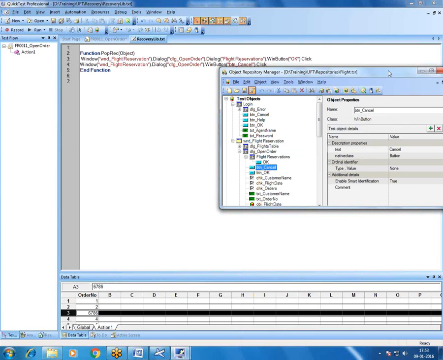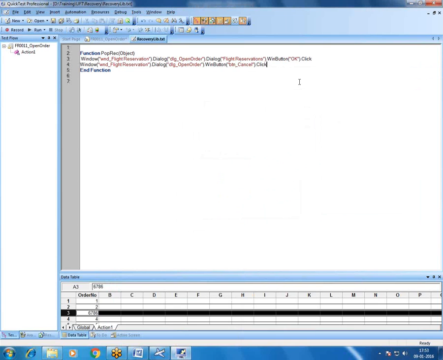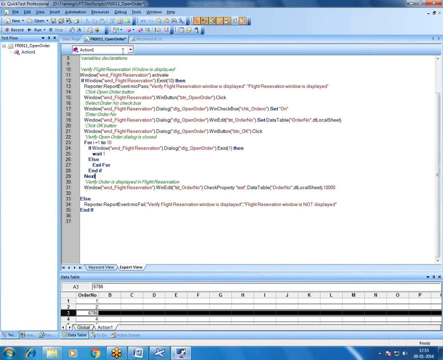Clear? How have we scripted? We have to execute two actions. First action is click the OK button inside the flight reservations dialog box. And second action, click the cancel button inside the open order dialog box. That's it. Now this function will be executed whenever the dialog box is opened, by the recovery scenario. Clear, guys? Save this library file and run the script now.